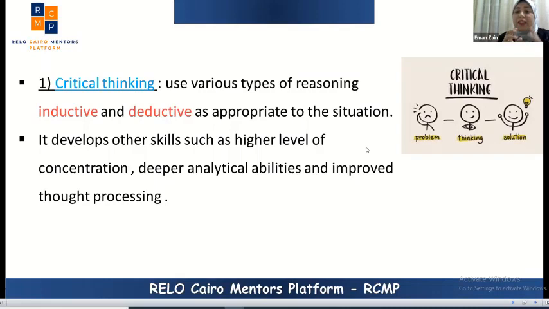What is the importance of critical thinking? It develops other skills such as a higher level of concentration, deeper analytical abilities, and improved thought processing. Critical thinking improves the processing of thoughts.